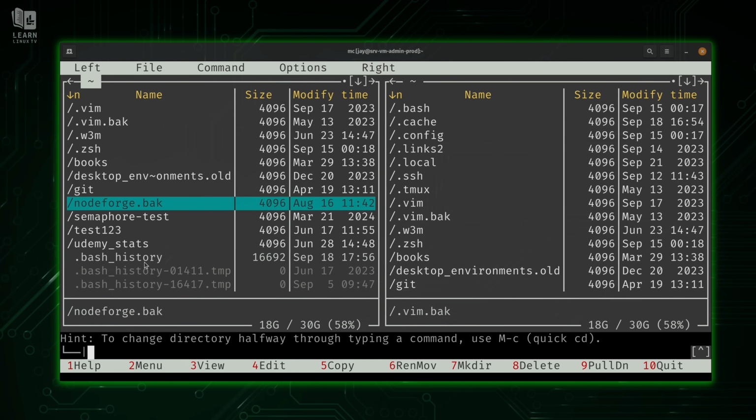Now, considering that Midnight Commander supports the mouse, that also means that we can go ahead and access the file menu right here. Now, the three options here in between left and right pertain to Midnight Commander itself, or basically things that aren't specific to something on the left or the right.